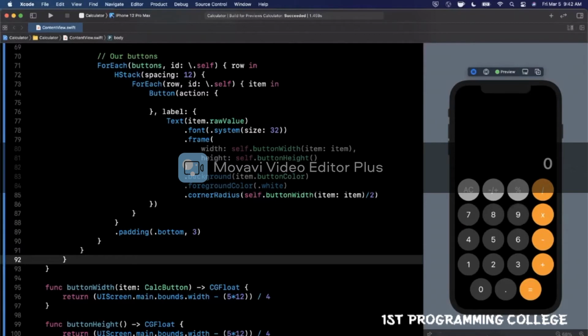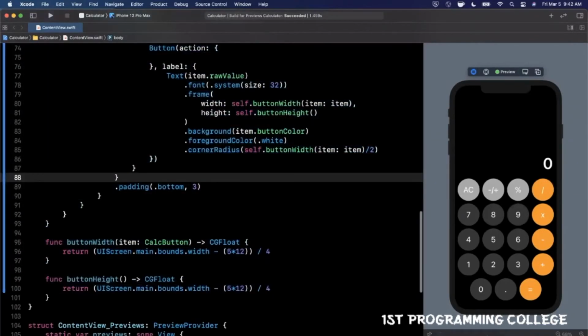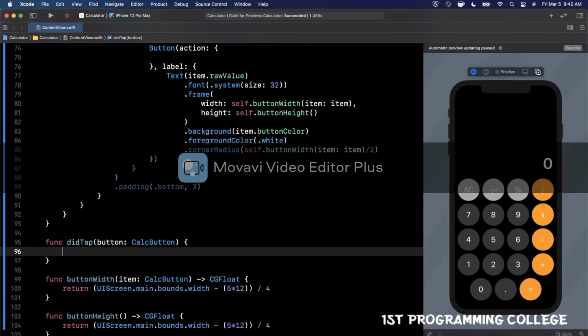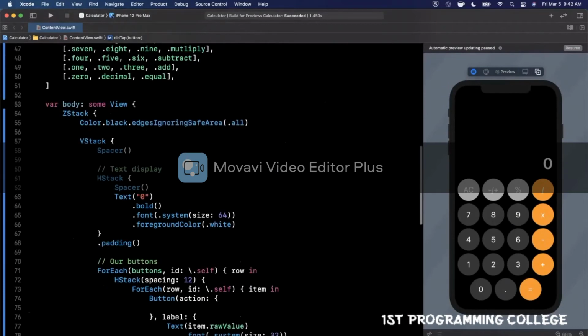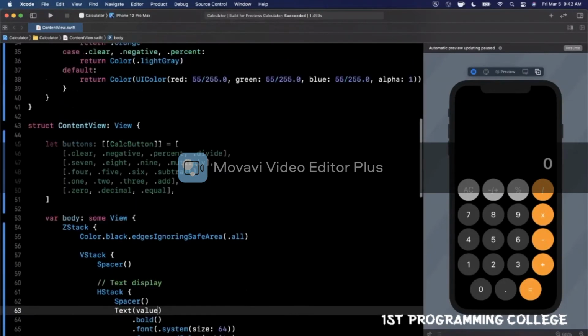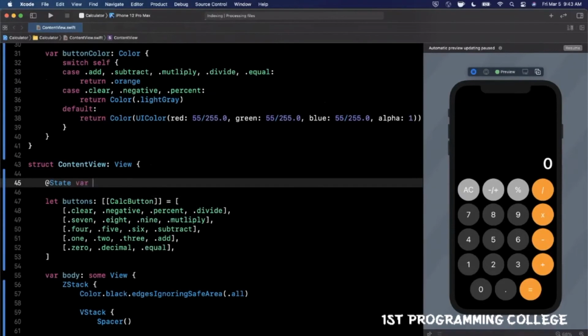So what we want to do is link this up to an action that's going to actually change the text up here. So we're going to create a function, and this is going to be didTap, and it's going to take in once more a button, and this will be a CalculatorButton, and we're going to do something with this, but we also don't want to hard code our display text up here. We have it as 0. We're going to say this is value, and value is going to be a property which is going to be wrapped as a state up here, which will be 0 by default.